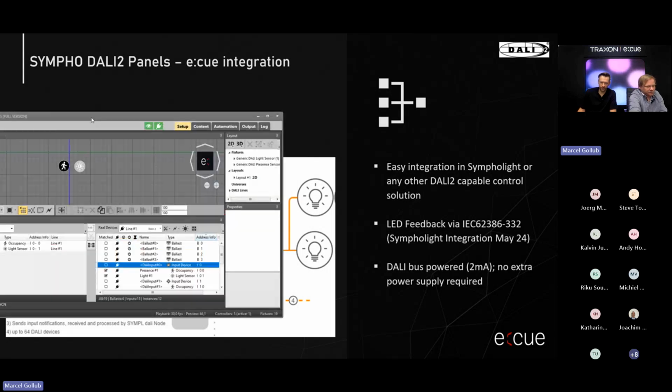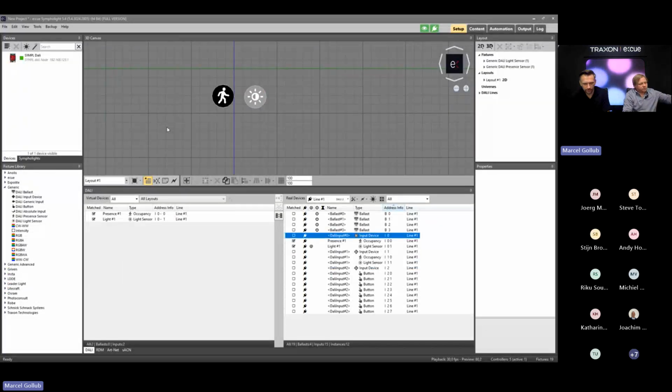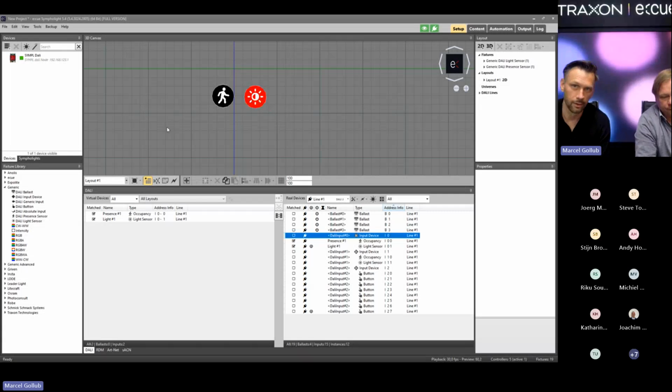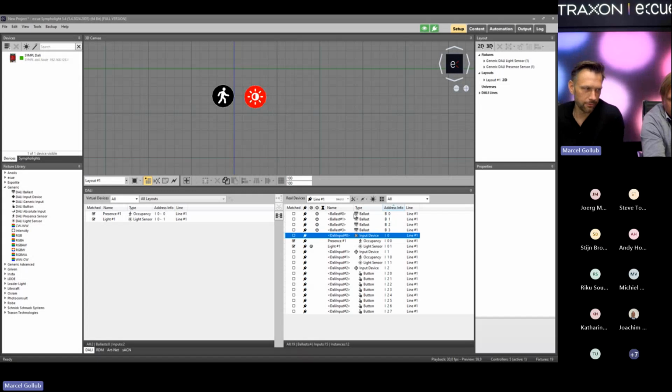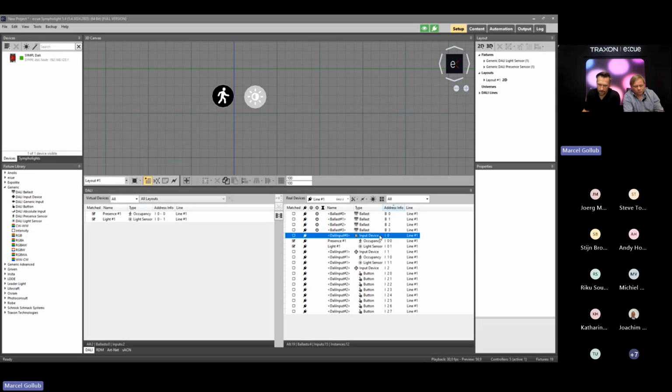Most of you already know Sympholight, our main lighting control software. We support the DALI 2 standard, which we implemented 2 years ago already in Sympholight, and within the last years and months there have been a lot of improvements. Now you see here on the bottom right a scanned DALI bus. We have the button stations here, but also some other nice products Jörg will present later. What you see here are the DALI input devices, meaning the hardware which can be configured via some settings.